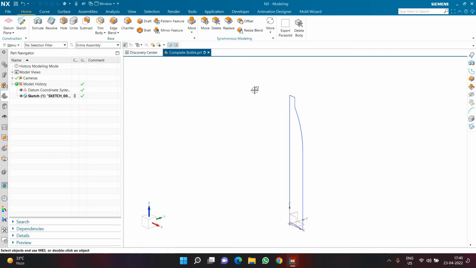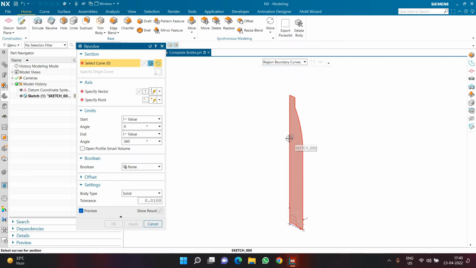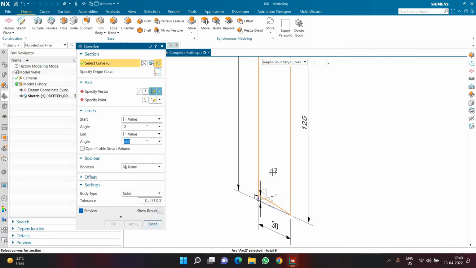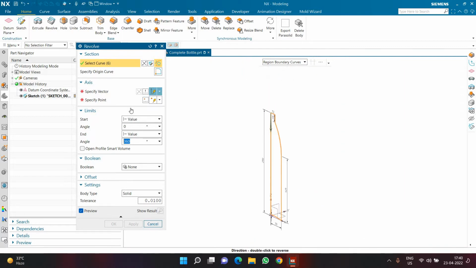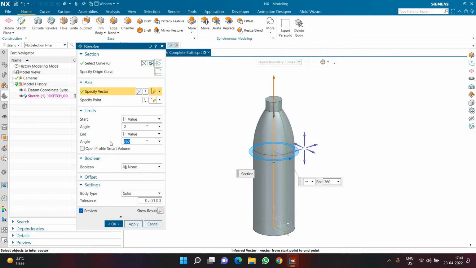Now I'm clicking on the revolve command here, and here in place of single curve in the curve rule, I'm going to select region. Okay, so I'm selecting region boundary curve, and this is the region which I want to revolve, which contains the arc in the bottom. Okay, and two lines here on the right side, right and left. Now here in axis, I'm going to select the line of length 200 as my axis, and I'm going to revolve it with an angle of 360 degrees.